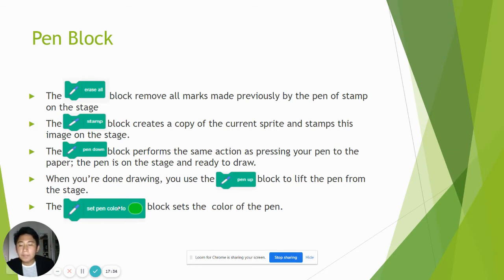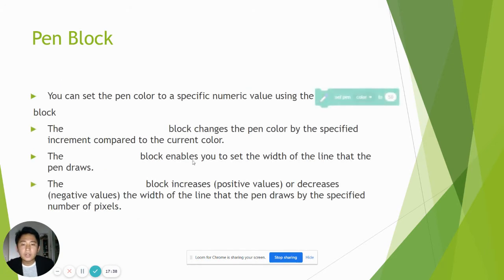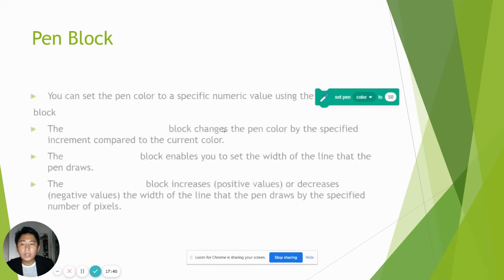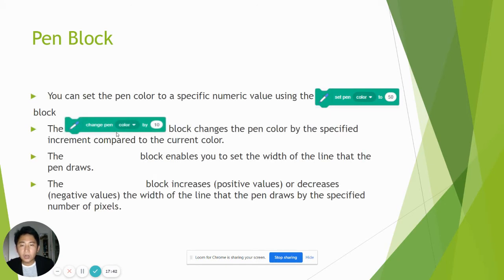And then set pen color to, if you want to change the color, and then change pen color by. And for the size, we can set the width of the line of your drawing, and also you can change it. So those are all the commands that you can see inside the pen blocks.